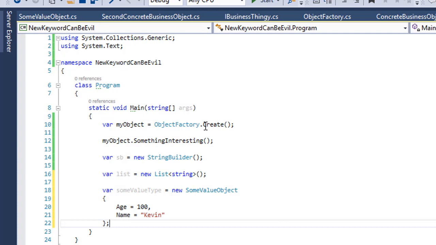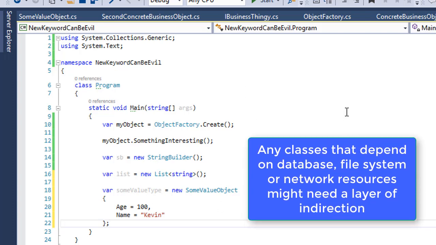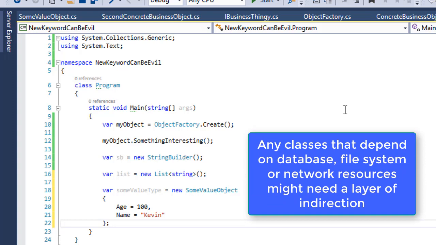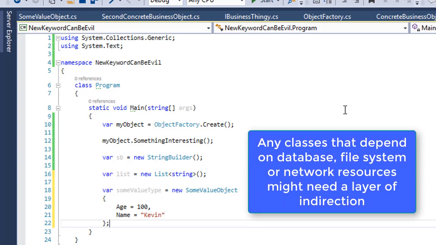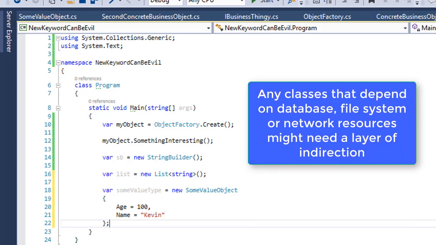And in general, because we're doing this, you could now swap out a class. Let's say we had a class that depends on some iBusiness thingy, and the factory might give you back a mock, or it may give you a concrete edition, or maybe tied to a database or things like that. And that's one other thing that would be sort of evil. If it depends on the file system, the network, or database, you probably might want to add a layer of indirection to make things testable.